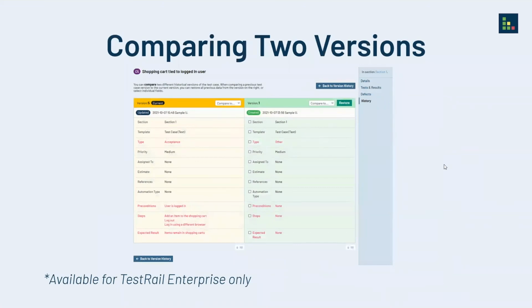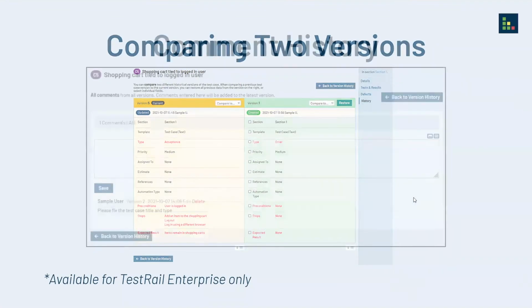So here is an example of what it looks like when you're comparing two versions. So the text in red, the version on the left, is the current version that you have, as noted by the current label here. And you are comparing this to a different version. So anything in red is different from your current test case version. And you can choose to restore the entire test case using the restore button, or you can check individual fields using the checkboxes and restore those fields.